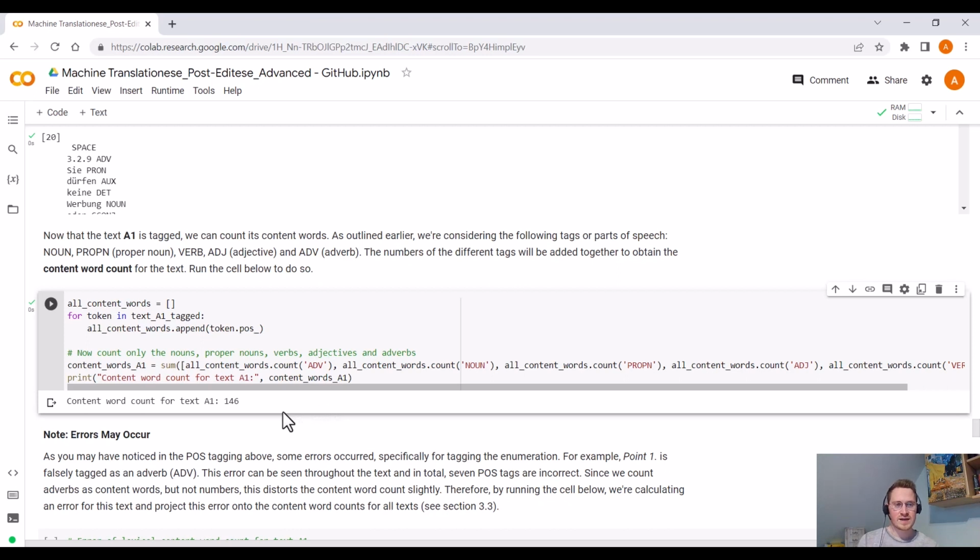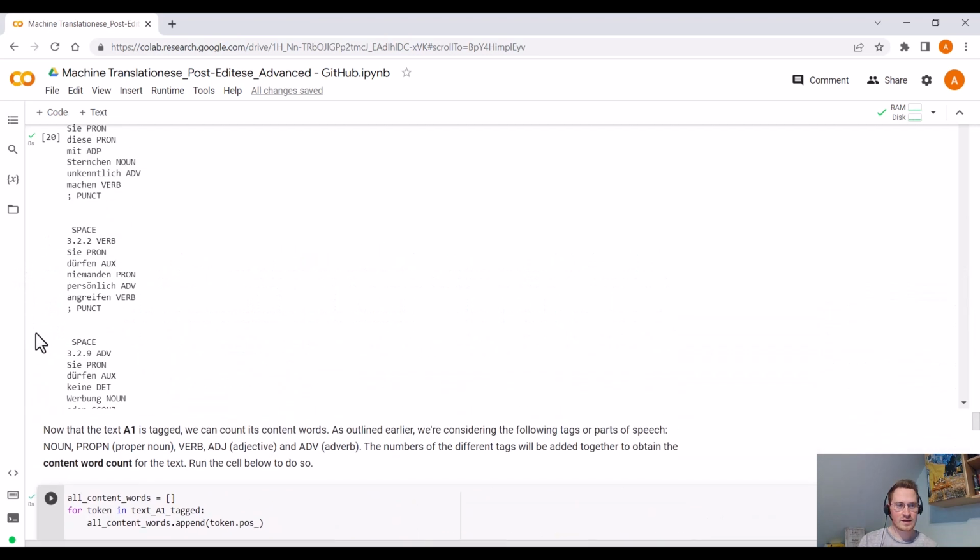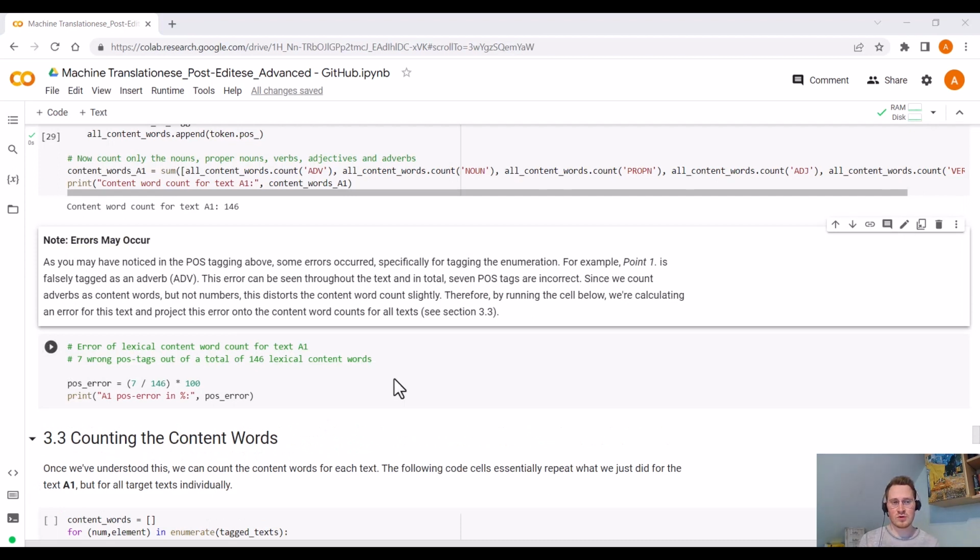Now, as you may have already noticed, not all the assigned POS tags are necessarily correct. You can see this very prominently at the enumerations. For example, 3.2.2 has been assigned the POS tag verb, and 3.2.9 has been assigned the POS tag adverb. This causes a problem for us, because we count adverbs or verbs, for example, as content words, but not numbers or numerals, for example. Unfortunately, this error can be seen throughout the text, and in total 7 POS tags are incorrectly assigned.